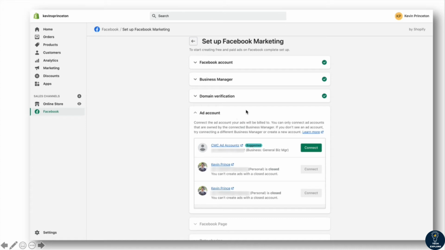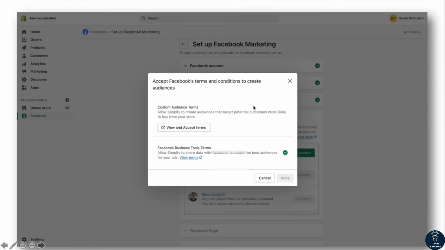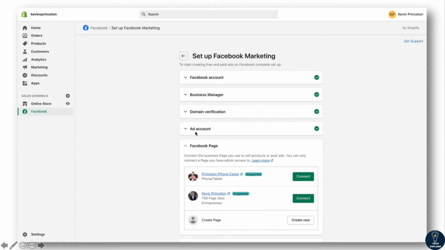And then this is where you select your ad account, right? Chances are you only have one ad account, but maybe you have more than one. If you have more than one ad account, then please select the one for this specific Shopify store and business. After you click connect, this will pop up. It says accept Facebook's terms and conditions. You would click view and accept terms, and then you would click done, all right? That would finish all the steps for your ad account.